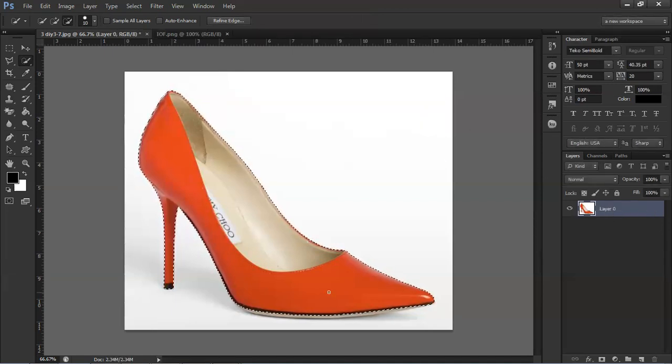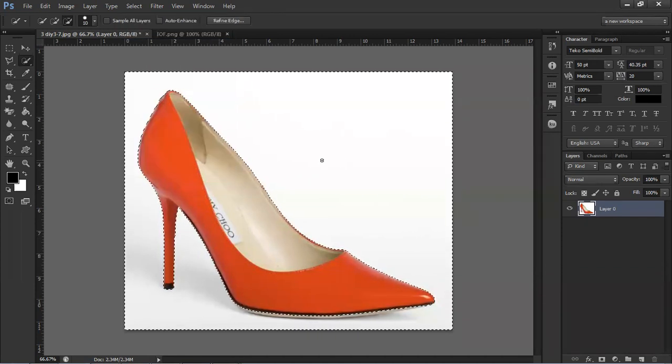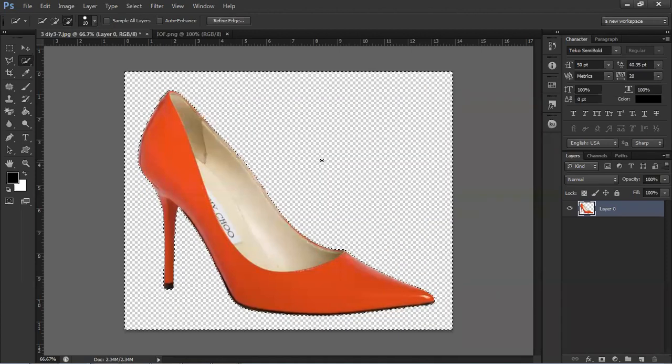Now the outer side we have to delete, so we have to invert the selection. The object has already been selected, so in the menu, let's go to Select and choose Inverse, and that is the simplest way. You can simply remove the background, right? As you can see, the image has now become transparent.